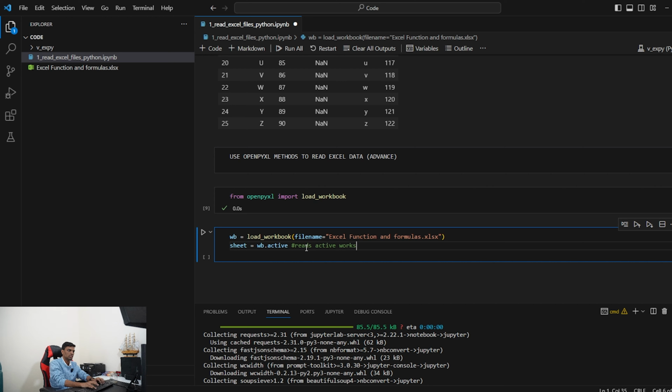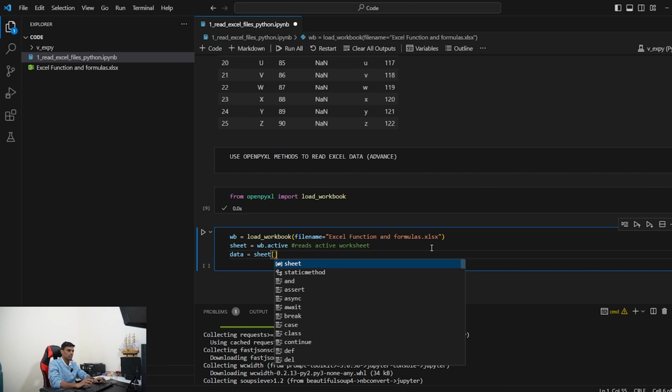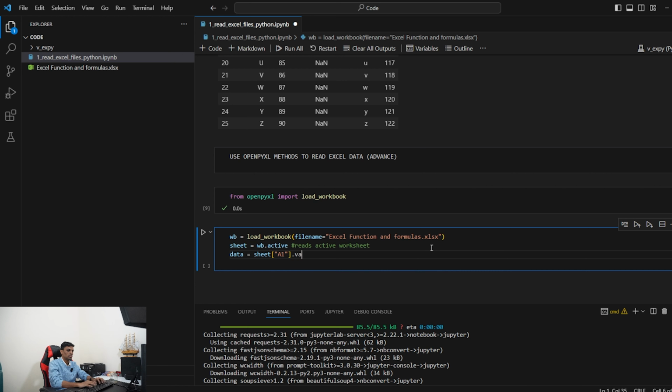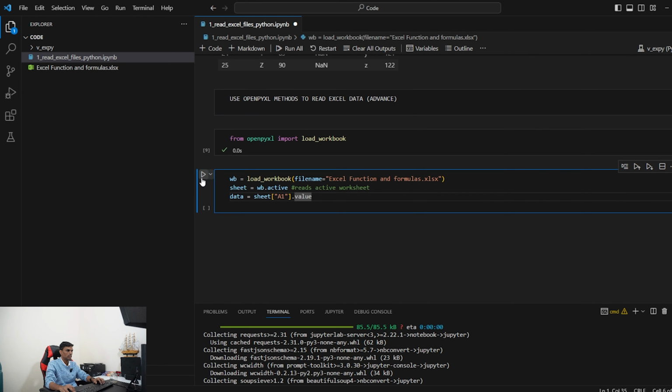Let me write this: reads active work sheet, right? And then the next line of code will be data is equal to, let's say, sheet A1 dot value. Let's see if we have anything, right? And let me check. So no error.